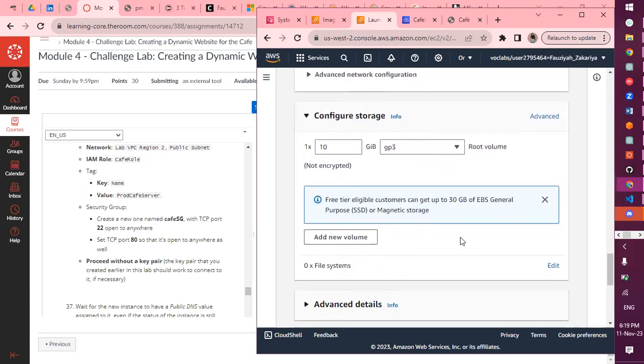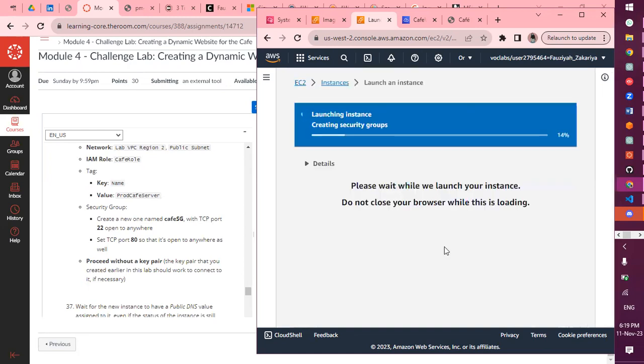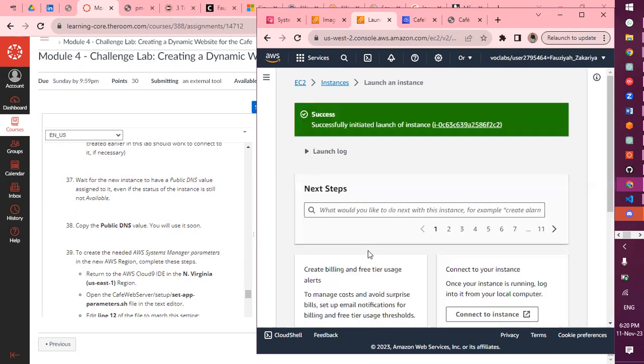And that is all, I think. So we want to do launch instance. So that is it, all set. Now, we wait for this instance to be done. And then we'll copy the public DNS value. So we'll just hold on for that.